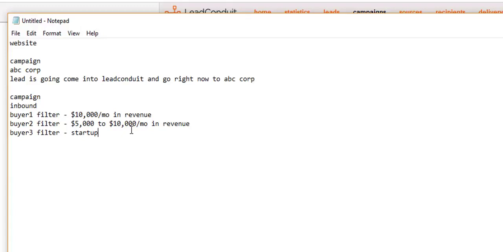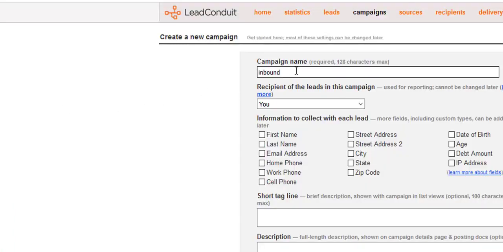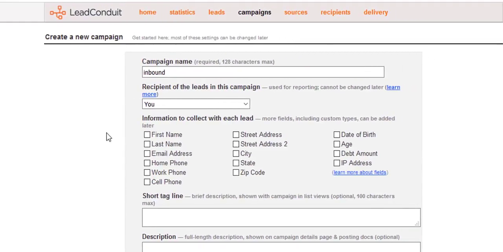So now, it depends on how you set it up. Let's just go through this. Let's pretend that this is your inbound campaign. Now, if you're not having a specific buyer like that recipient, ABC Corp is a recipient. If they're going to get this lead, you would choose them from the recipient list, and you just click that button, and the list will be there, and you choose ABC Corp.